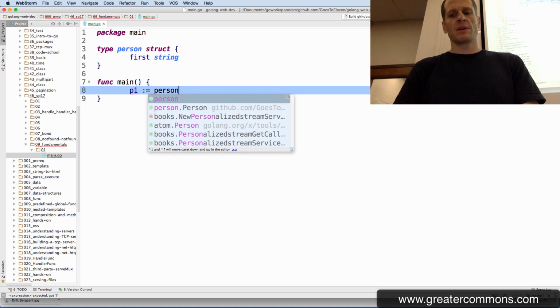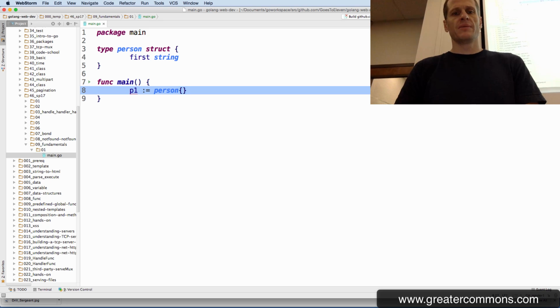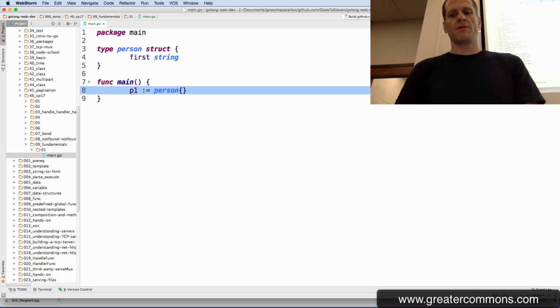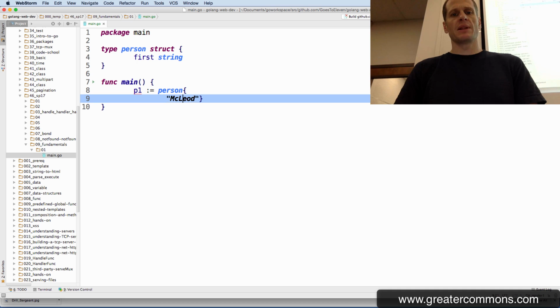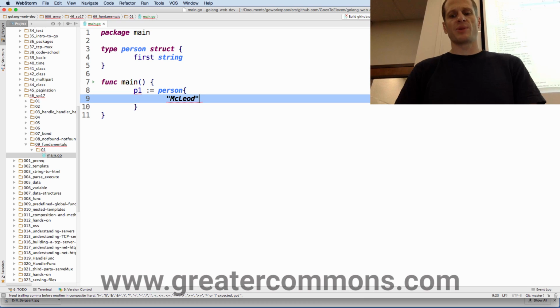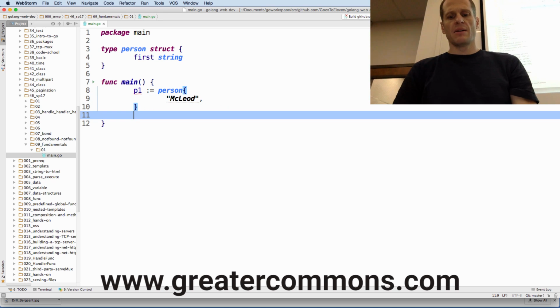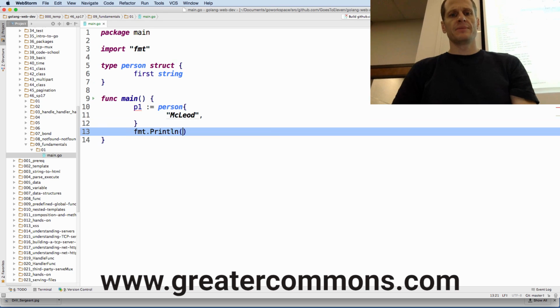So there's type person, and then I can create a person using a composite literal, and it's the type and curly braces for a composite literal. And then I just put in the fields. If I just have one field, I could just put it here. But if I had a couple, I'd put them on separate lines. And when they're on separate lines, you got to have trailing commas like that. And then fmt.Println.